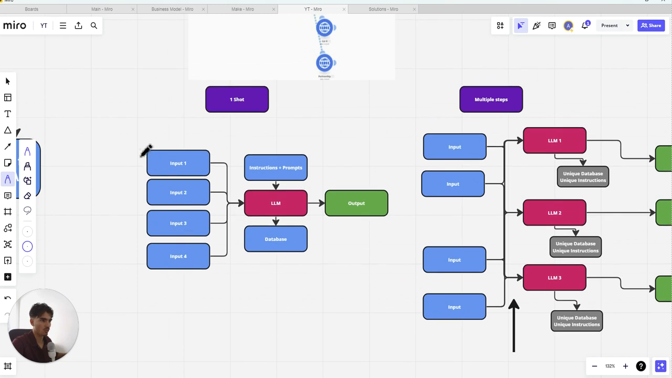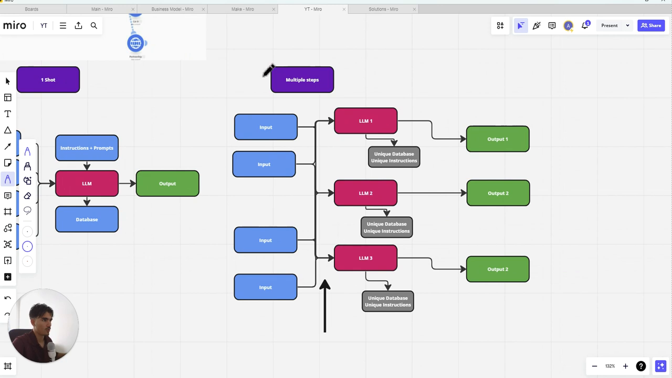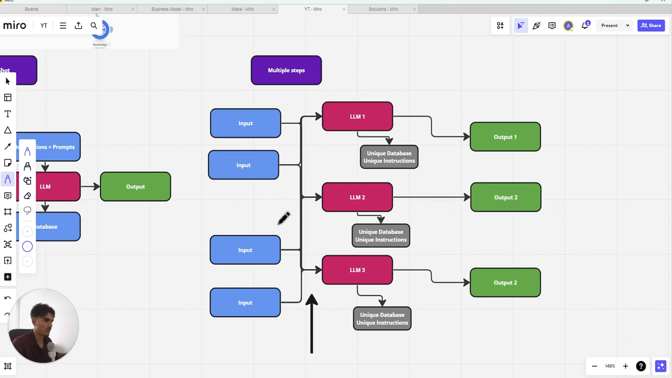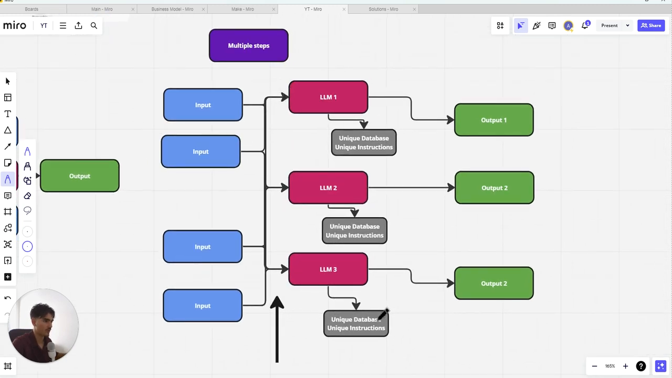I can show you how this looks, so one shot versus multiple steps. On one shot you would have 4 inputs, only one large language model with instructions, prompts and a database, and you'd get only one output. When it's multiple steps, you will have the same amount of inputs, but different inputs will link to different large language models. For example, input 1 can link to large language model 1, 2, but might not need to link to number 3, because the more links you have, the more expensive and the more time it will take to run your build.